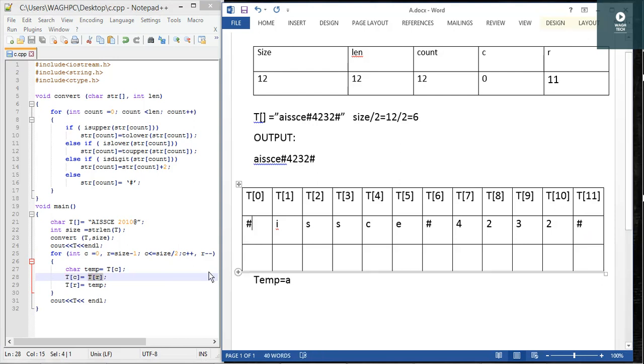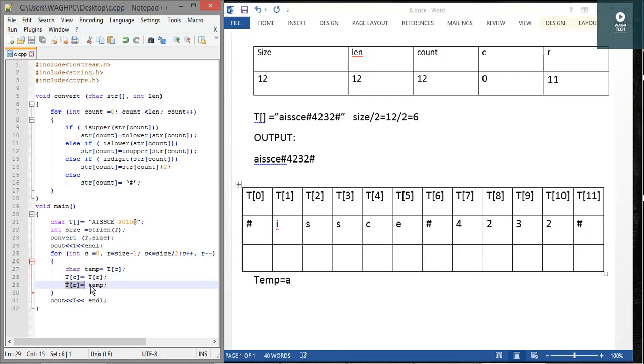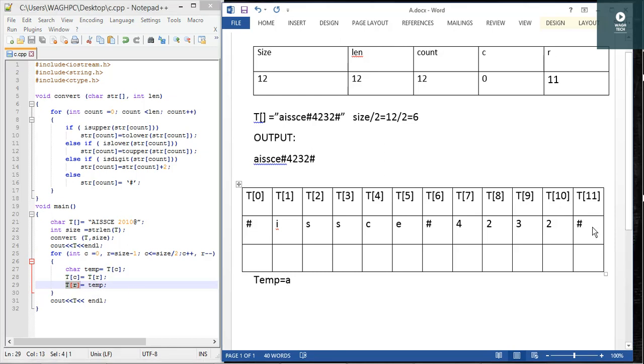Then we have T of r is equal to temp. r is 11, therefore T of r is T of 11, that is equal to temp. Temp is a, therefore T of 11 is a. So we have a new value here, that is a. Simple. So we have just swapped the values from here to there. Then we'll go for the next iteration of this loop.